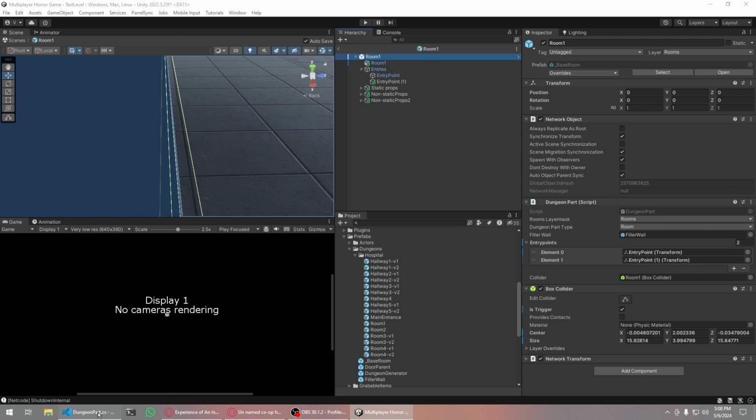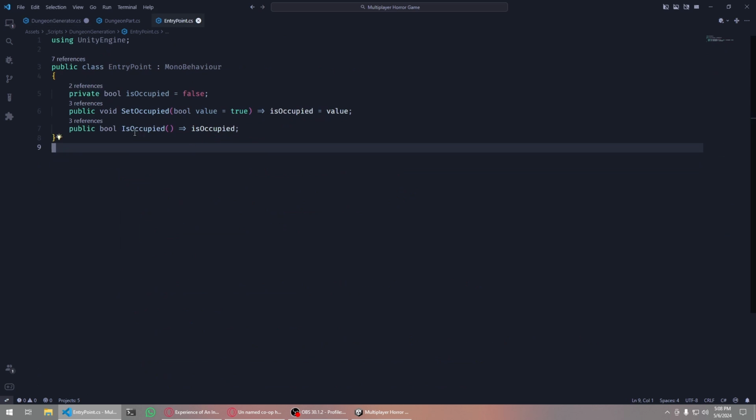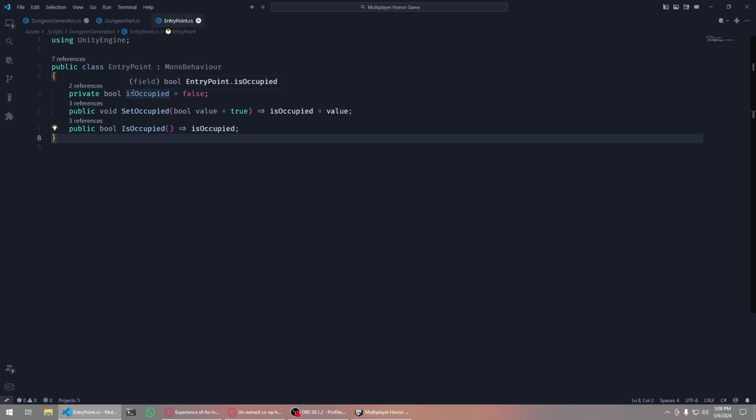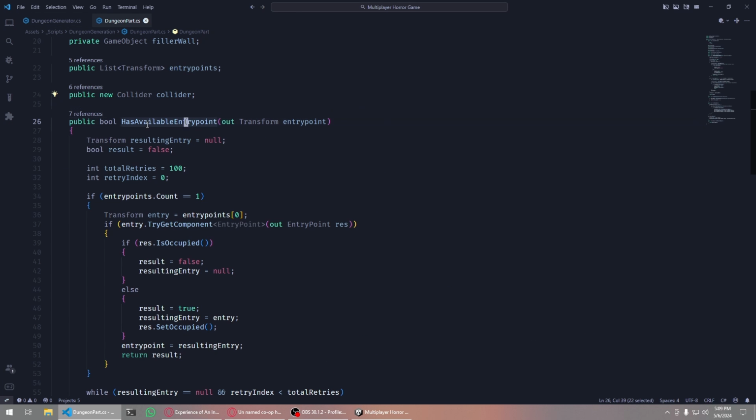Okay, so what is the entry point here? The entry point is basically a script which has one boolean variable, is occupied, and I have a function here, set occupied, and it takes the value which is by default true, and it just sets the is occupied variable to that value, and there's a public function here which returns the value of is occupied. Okay, now let's take a look at this has available entry point function here, which is inside the dungeon part. I closed the entry point function because there is not much going on there.